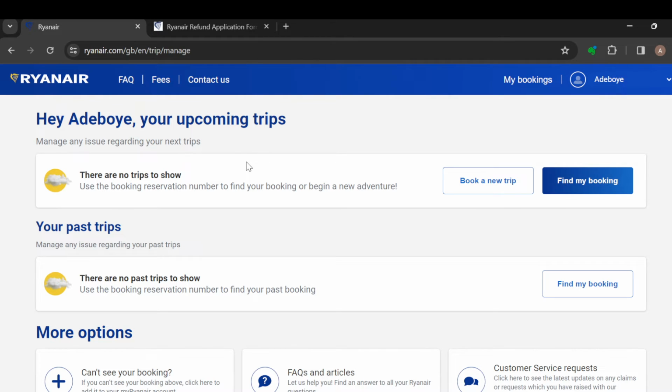After clicking on this option, you can now go ahead and change the name or names that you would like to change. And then once you're done, click on save, and just like that, the passenger's name would be changed.